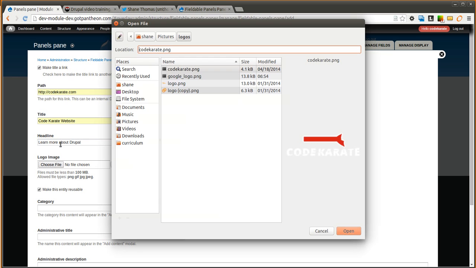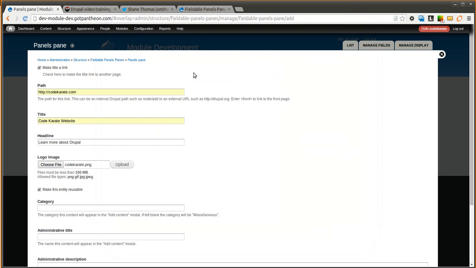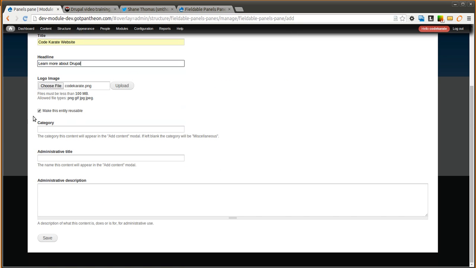Now we upload our image, and these are of course the two fields that we added. They wouldn't be here if we hadn't added those fields. This checkbox is important. This "make this entity reusable" option allows it to easily be reused in other panels pages. You can give it a category.